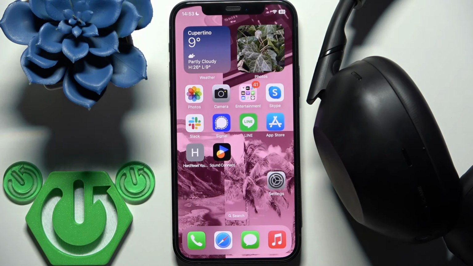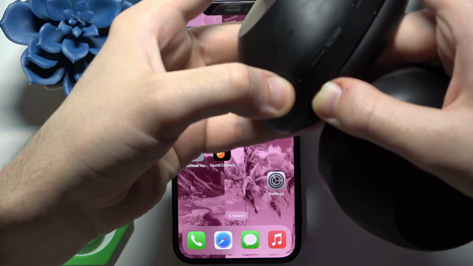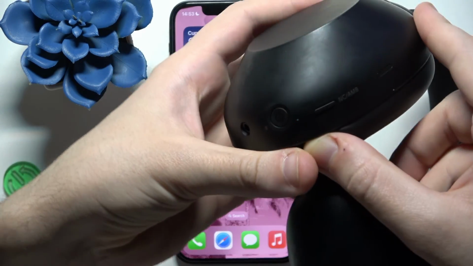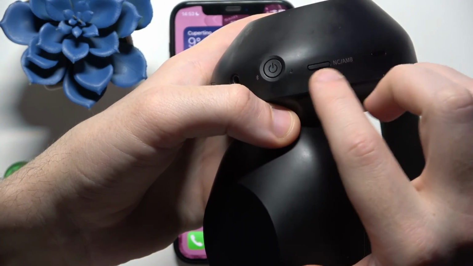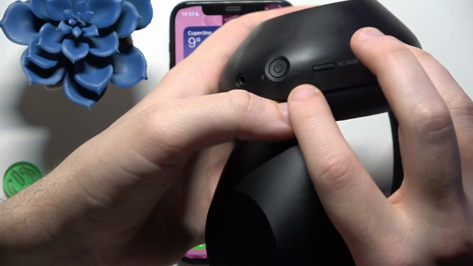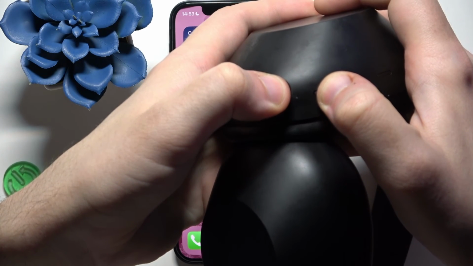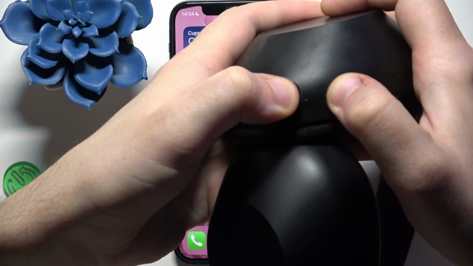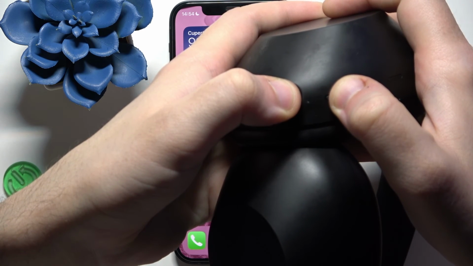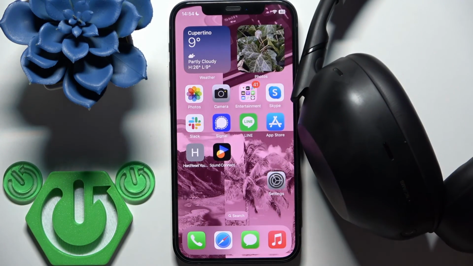Now, if all of these methods didn't help you, we should perform a factory reset. To perform a factory reset, firstly we need to turn off these headphones. Here we go. After that, we need to press at the same time the power button and the ambient sound control button, which is located near the power button, for at least 10 seconds until this LED light flashes blue 4 times. So now I'm pressing and holding. Here we go.